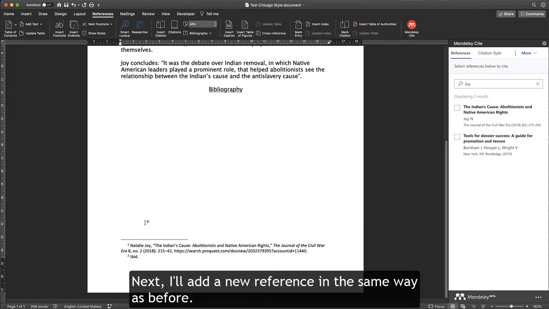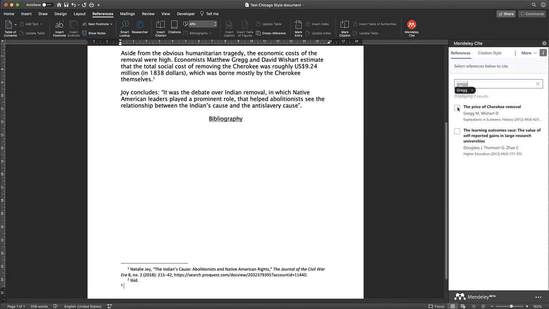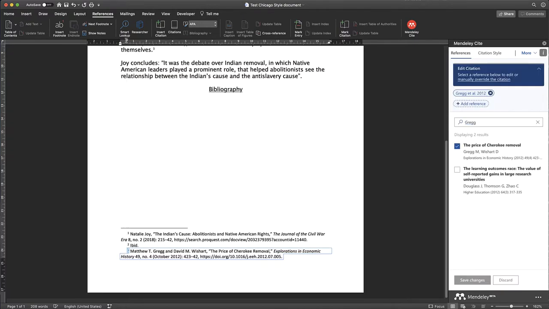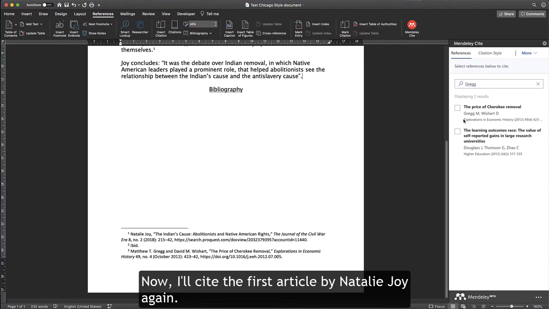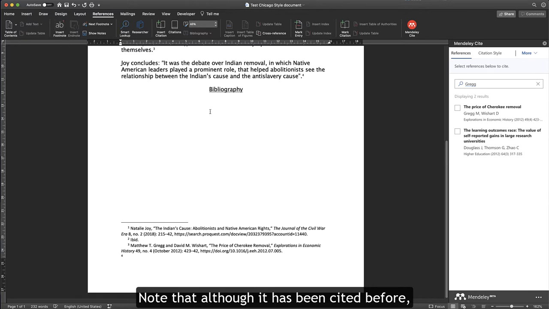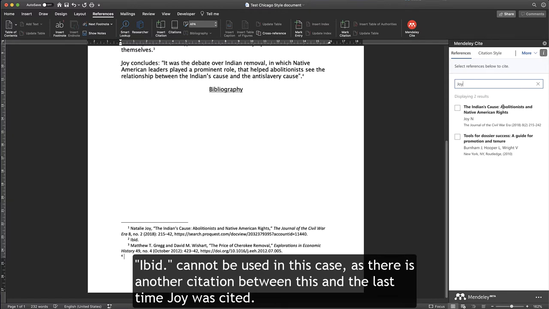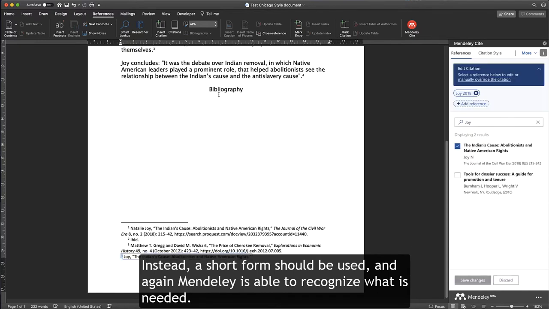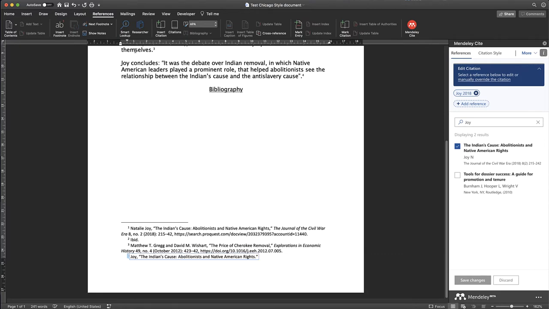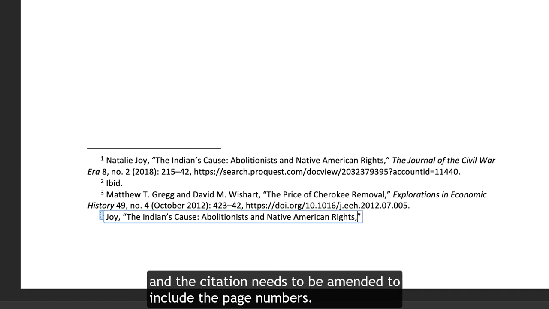Next, I'll add a new reference in the same way as before. Now, I'll cite the first article by Natalie Joy again. Note that although it has been cited before, ibid cannot be used in this case as there is another citation between this and the last time Joy was cited. Instead, a short form should be used, and again, Mendeley is able to recognize what is needed. Note that in this case, a specific part of the text has been quoted, and the citation needs to be amended to include the page numbers.